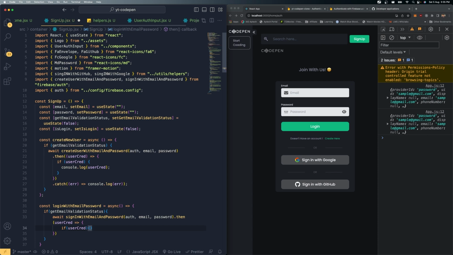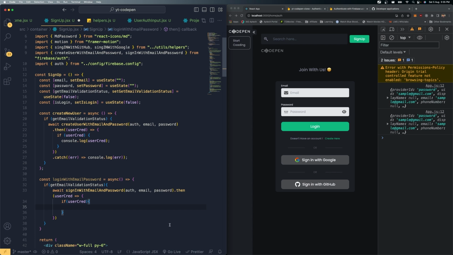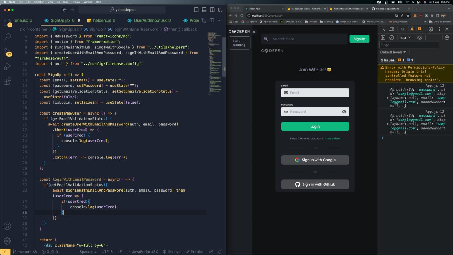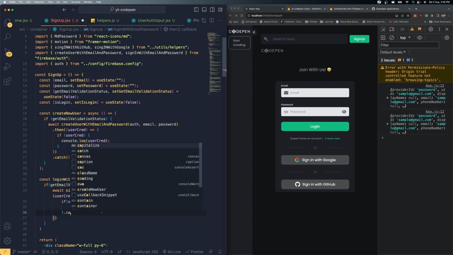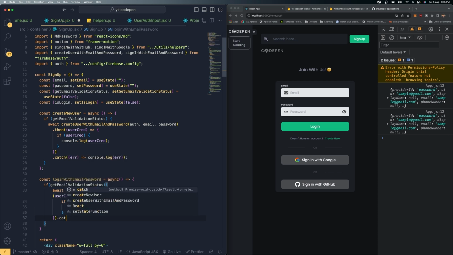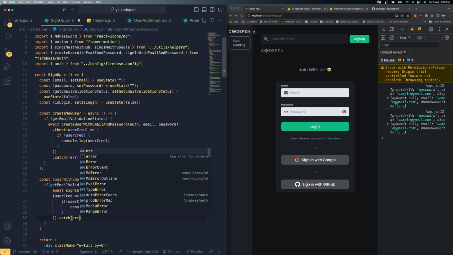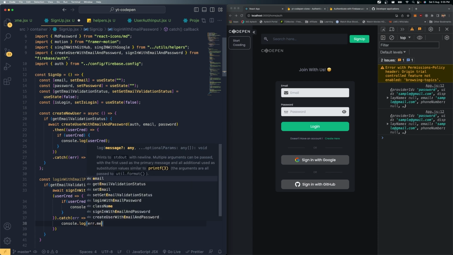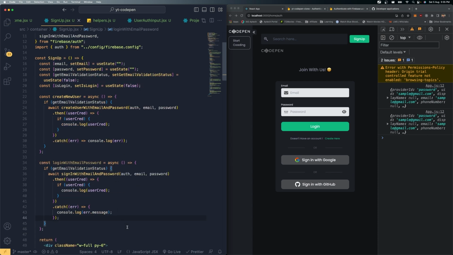then if we have that user credential, we'll just do the console.log userCredential. If not, we'll catch the error, and we'll get that error message, console.log error.message, because if the user typed the email address wrong, then we need to say invalid email address. If the user typed the password wrong, we need to get the password invalid or password mismatch error. So we need to throw those alert messages and everything, right?